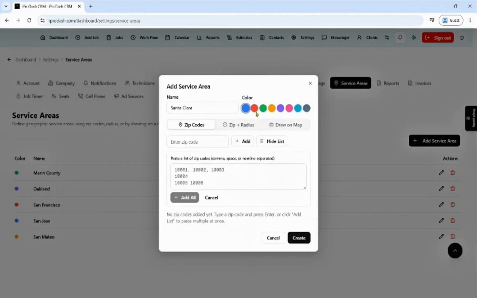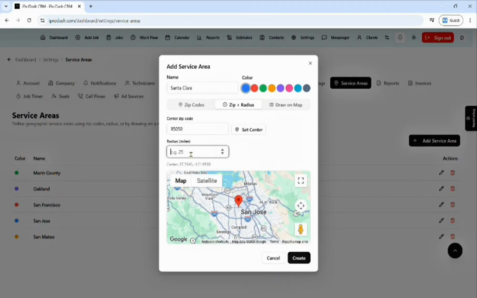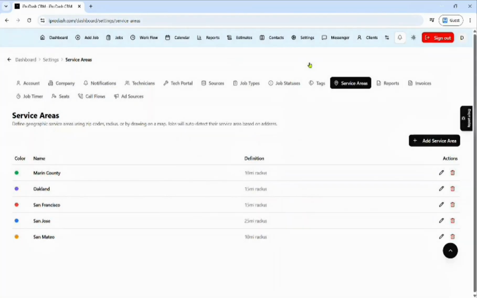Alternatively, switch to Zip Code Radius mode, drop in a center zip code, and set it as your anchor point. A map pops up so you can punch in your radius in miles and watch the coverage area update live. Pick a color to help you quickly identify this area on your dashboard. Once you're happy with the setup, close the modal to wrap things up. Your service areas are now configured and ready to go.